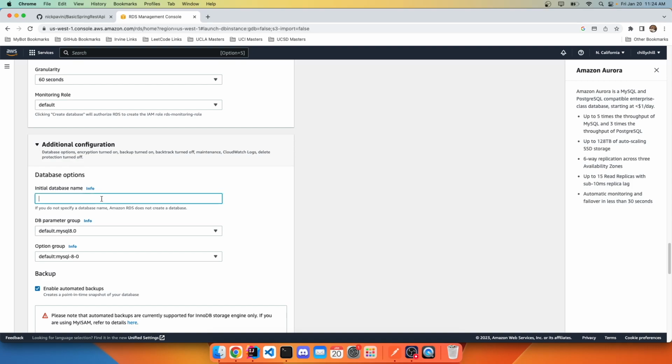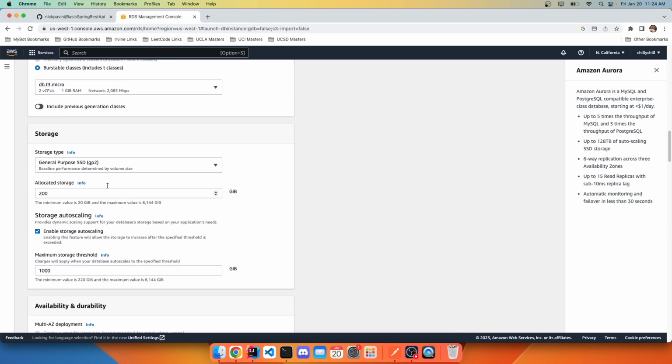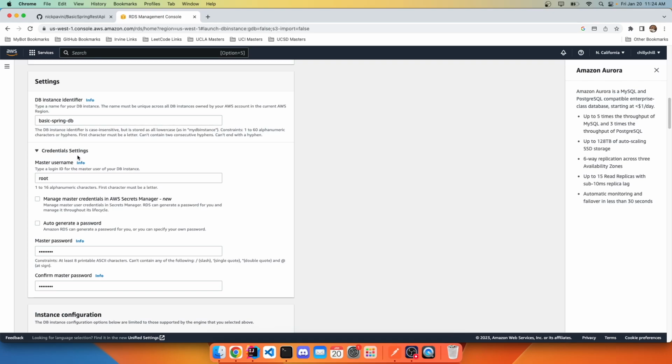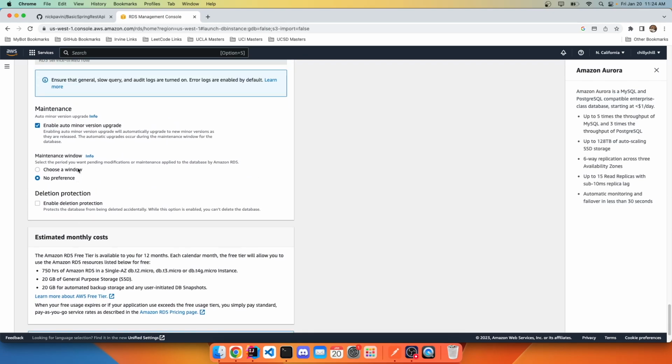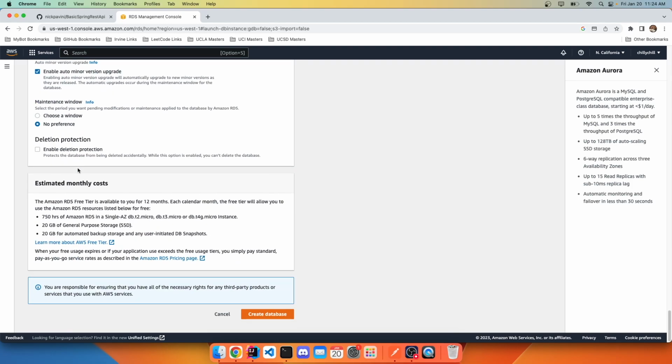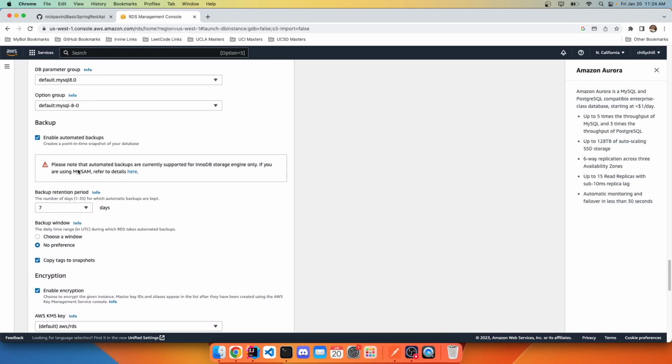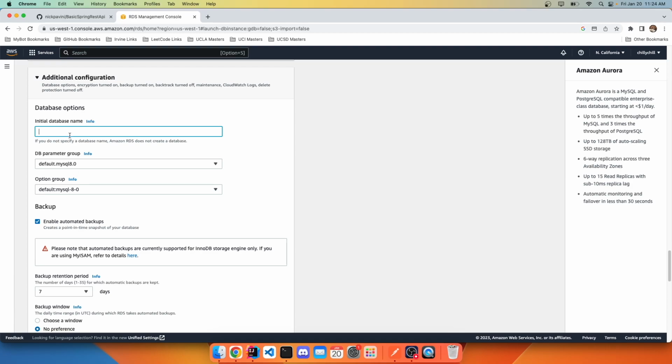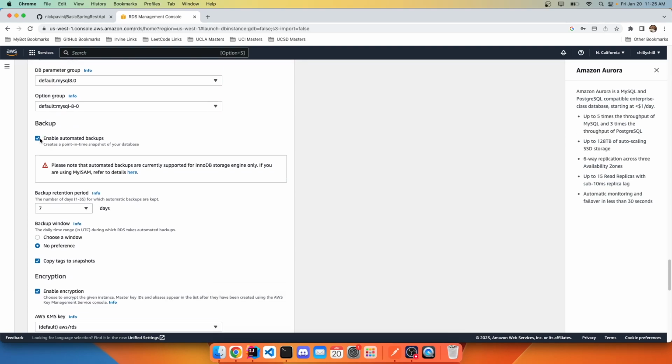And for additional configuration, let's give our database a name. So what did we call the instance again? We called it basic Spring DB. So that is what we're going to call the database. Where is the name here? Sorry, here we go. So we'll call it basic_Spring_DB. And notice I'm using underscores instead of hyphens now because database names can't have hyphens. So everything else we'll kind of leave the same.